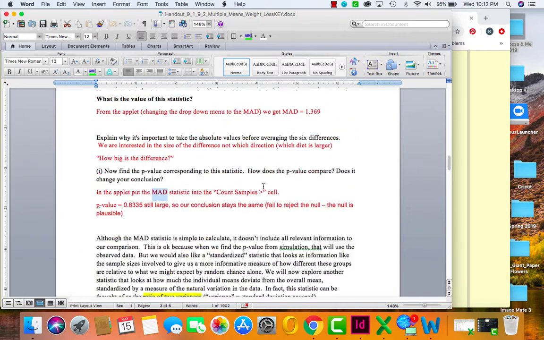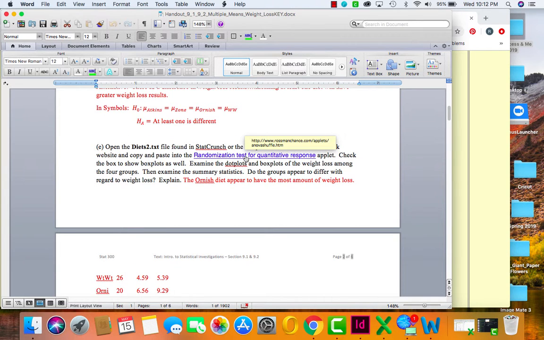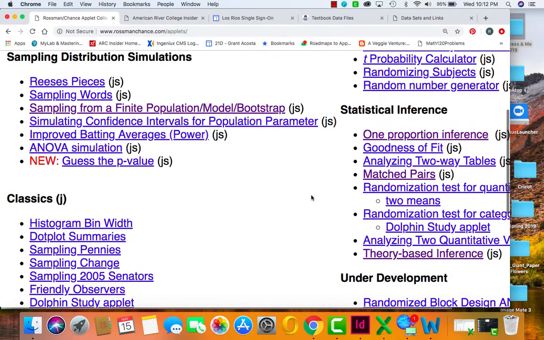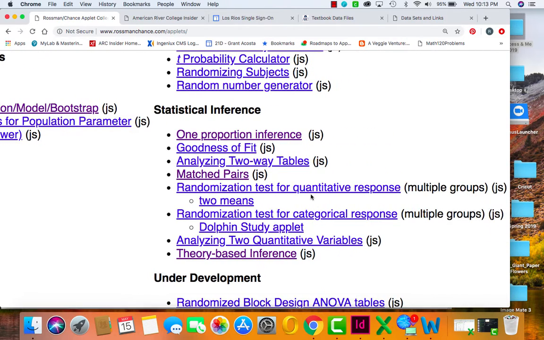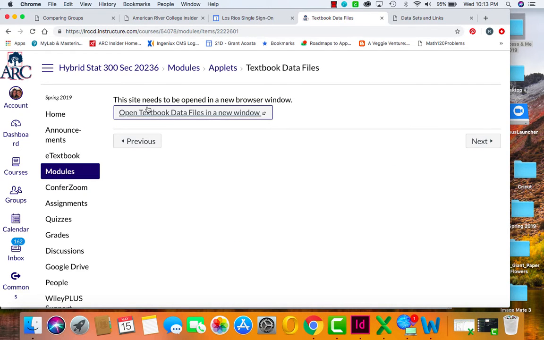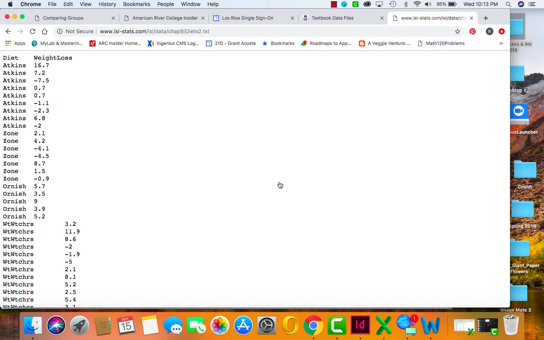So let me show you how to use the applet for this data. We need the randomization test for quantitative response. When you go to our applet collection, we have randomization test for quantitative response and for categorical response. We are dealing with means, so we're going to look at the quantitative response. Click on that. Let's clear this data and go to our textbook data file. For modules, go to the applets and then textbook data files. Once you're there, go to chapter 9 and our data is Diets2. This data is also available in StatCrunch, so you can access it from there.